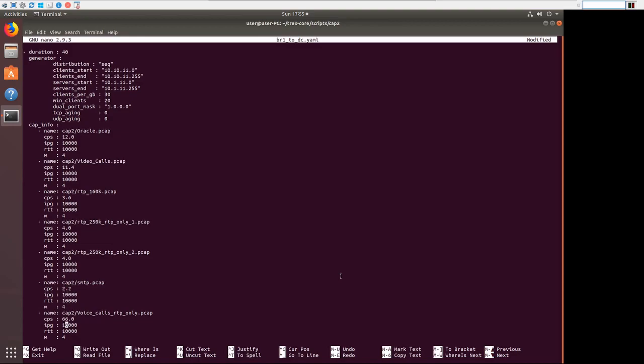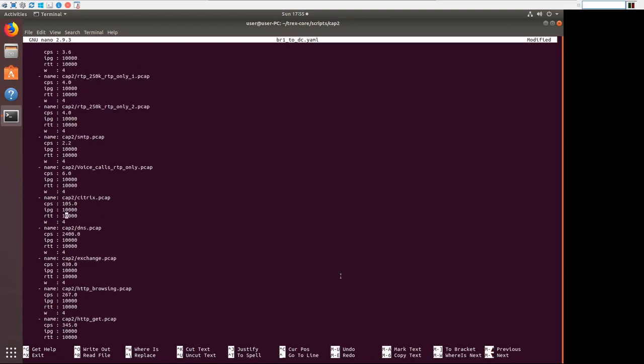So let me just edit this down a little bit, say 6, and it's not really necessary that we send this much into the network. So notice that 2400 DNS requests per second seems a little high to me. So I'm just going to say 15. It's really not that important.